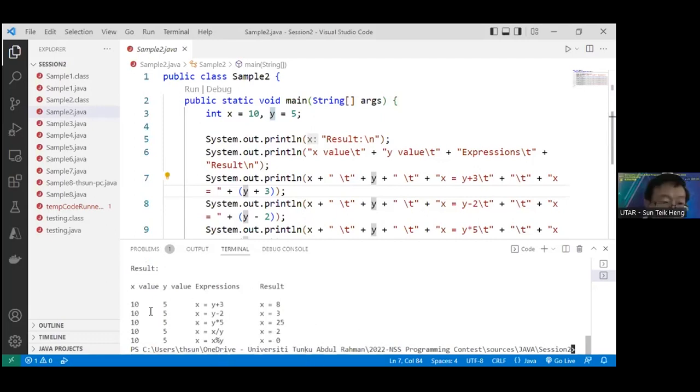Okay, so you can see the result. Okay, the result of running the program. So you have the result colon. There's the print line here, result, and then you do a system.out.println. So x value concatenate with this one, y value concatenate with the expression, concatenate with the result. So you get this output here. And then because you have a \n, there's a new line, so it goes to the next line.